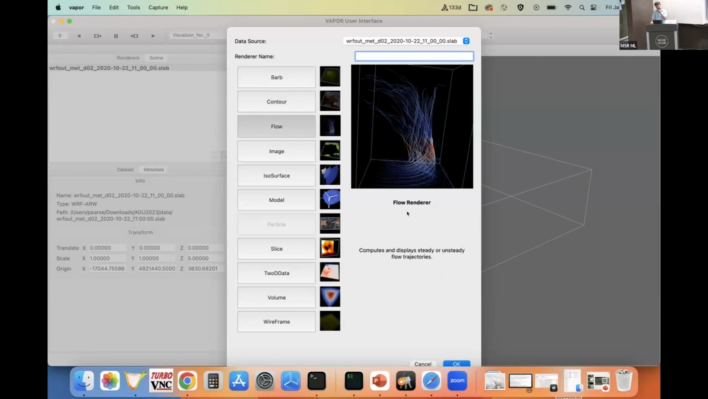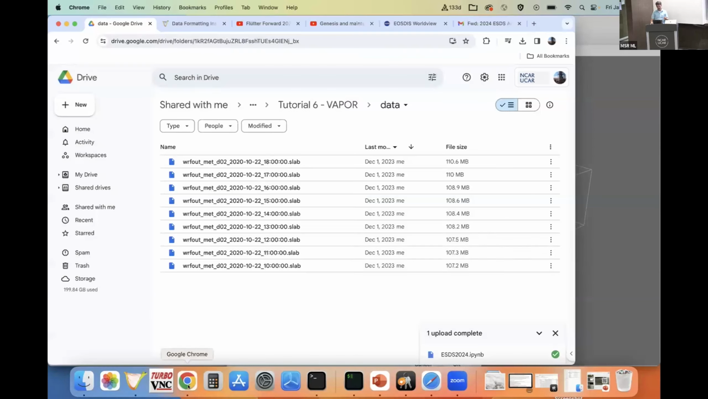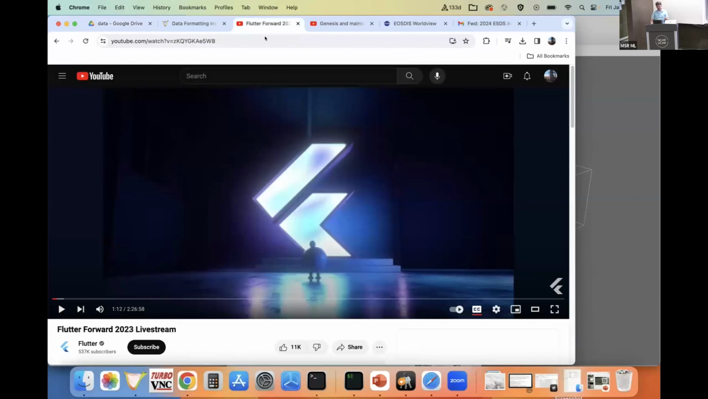The flow renderer is something I'm not going to get into today if I don't have enough time. But it's one of our flagship renderers. It allows you to do what we call path lines and streamlines. So that's not the right video.